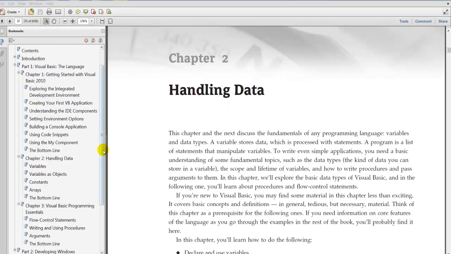Okay, in the next video we're going to look at Chapter 2 and talk about variables, which of course you've talked about many times. But also we're going to realize that variables are objects, and we've said that a few times today in this lecture. And we've talked enough about constants, so I won't talk about constants. And arrays we've talked about, but we're going to go into some more detail.